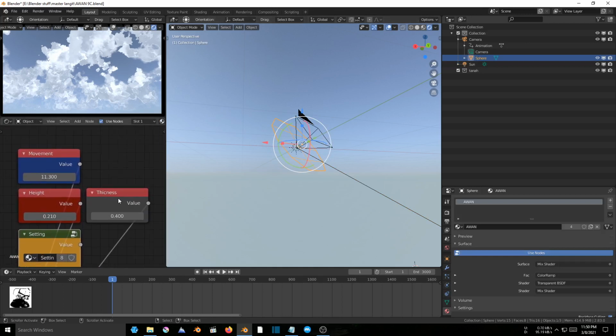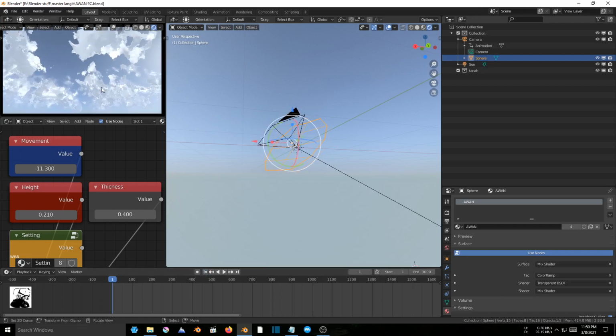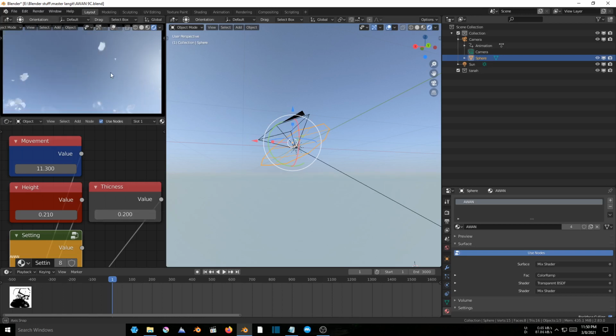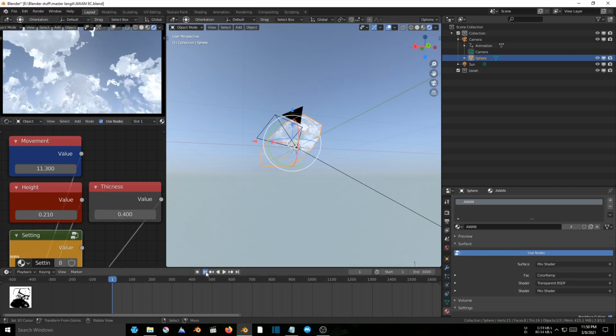This material itself has a few parameters that, my brain has stopped working. Excuse me. This cloud has a few parameters that we can adjust, such as the thickness value. Let's say we put 0.2, and we're going to have a very thin cloud. Probably 0.25. So yeah, something like so, and maybe 0.3 or 0.4. Okay.